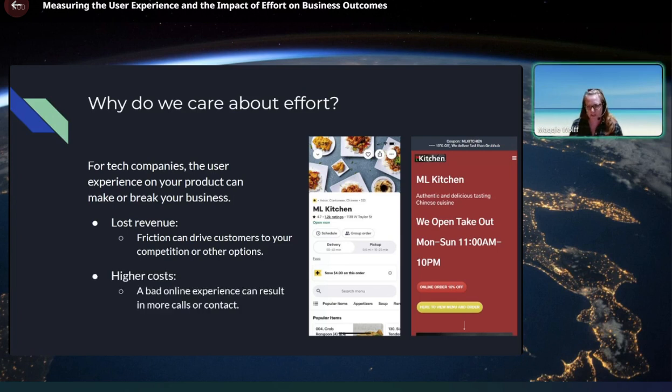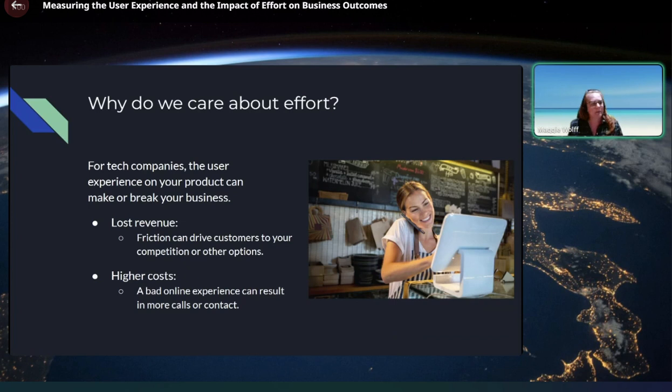There's also more cost. So with a bad online experience, people might give up and pick up the phone and call you to place your order. And then you need to have someone you've employed to answer the phone and take that order. And so that's a higher cost for your business. And this isn't just restaurants. I work in travel. Our whole product is meant for self-serve, people coming online and completing their bookings. And so when they give up and contact our customer service agents, that means we need to employ more customer service agents if the experience is not good. So really thinking about the bottom line was how we sold this project for our company.